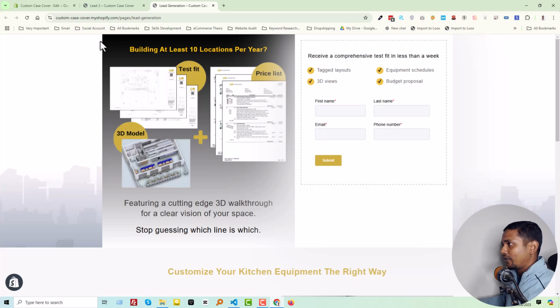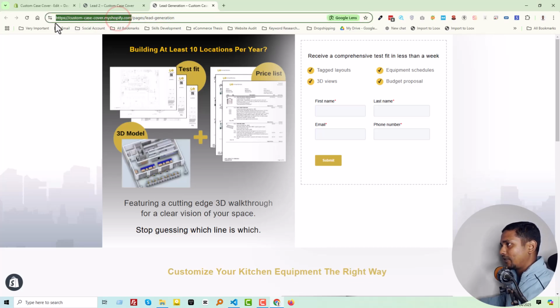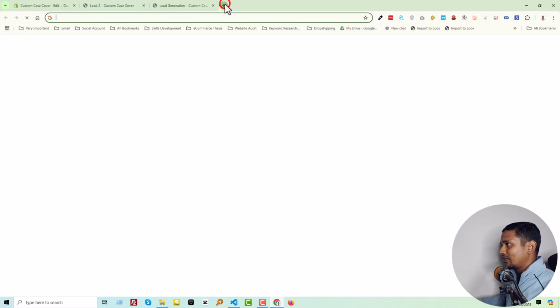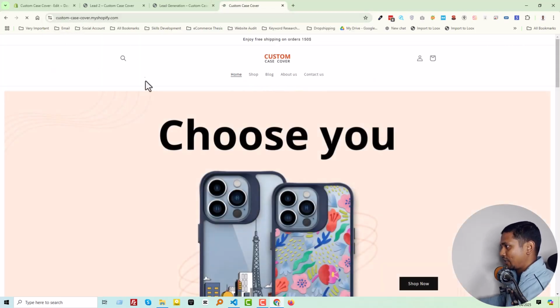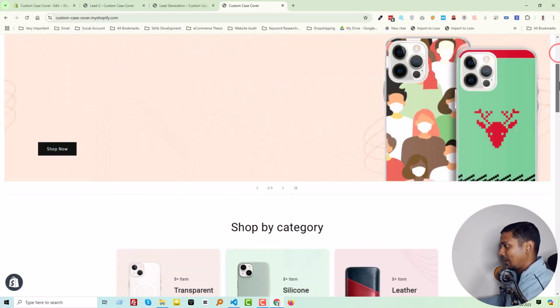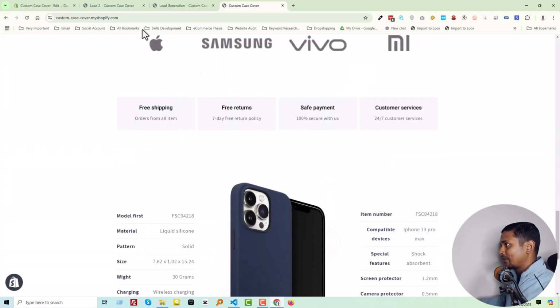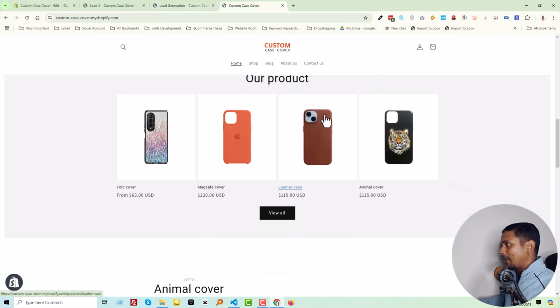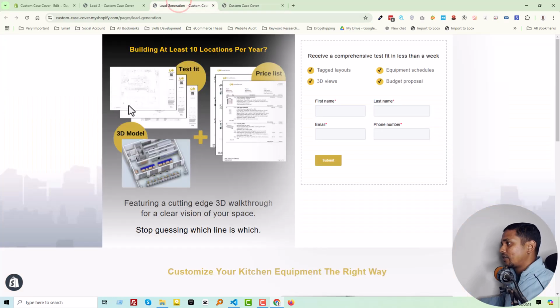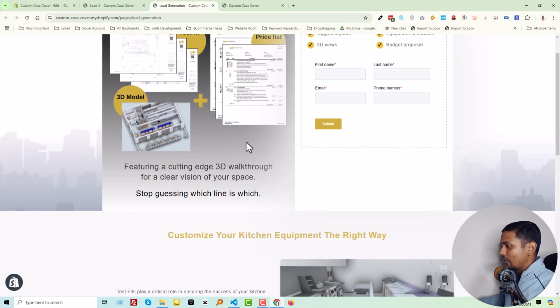For example, if I go to the main website of this page, this looks like this, custom case cover my shop. This is the main website, and I have designed the landing page within this website. Though the images and text are not relevant to the main website, I just made it to show you everything in real life for teaching purposes. You can change text and images based on your requirement.